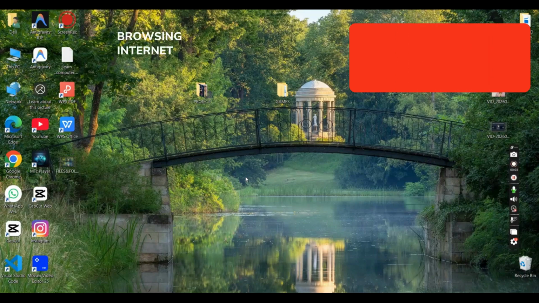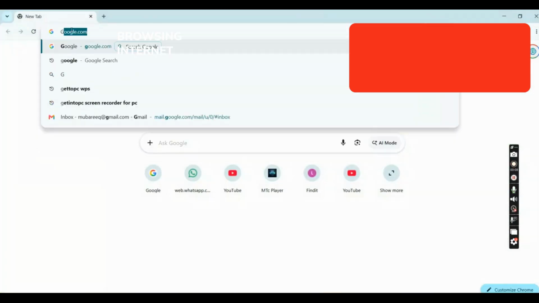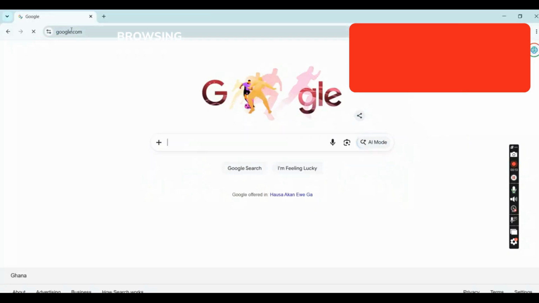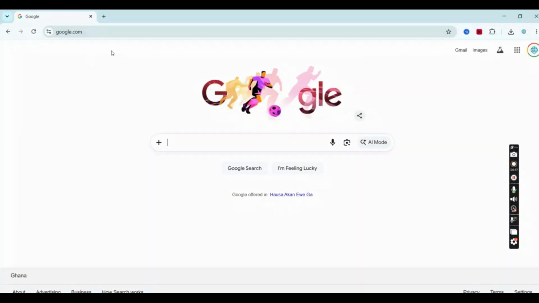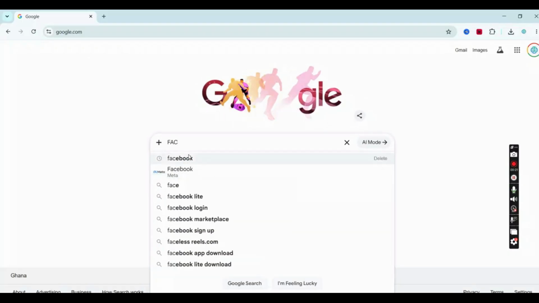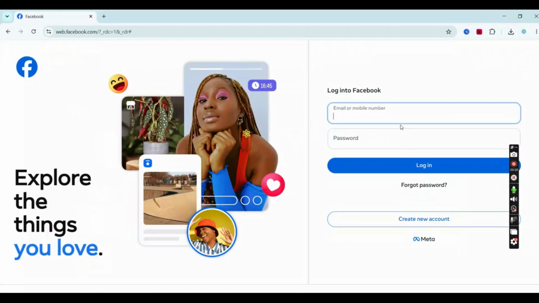Let's look at how to browse the internet. So this is my Chrome. So I can say google.com. I can search from this. This is the address bar, google.com. This is the website of Google. Have you seen Google? So you can search for something. Let me say I'm searching for Facebook, facebook.com. I say Facebook. Have you seen the address, facebook.com? Then you click on it. When you click, have you seen, you can sign in with your email and password.